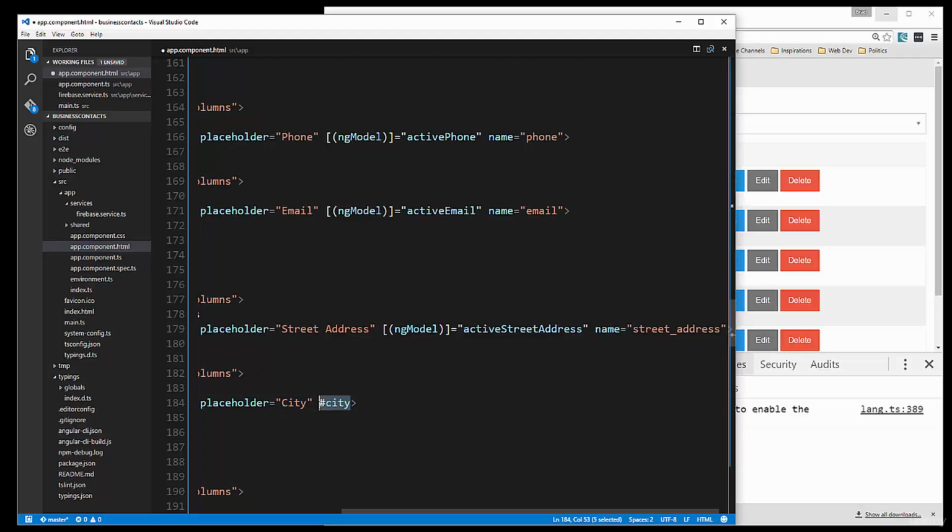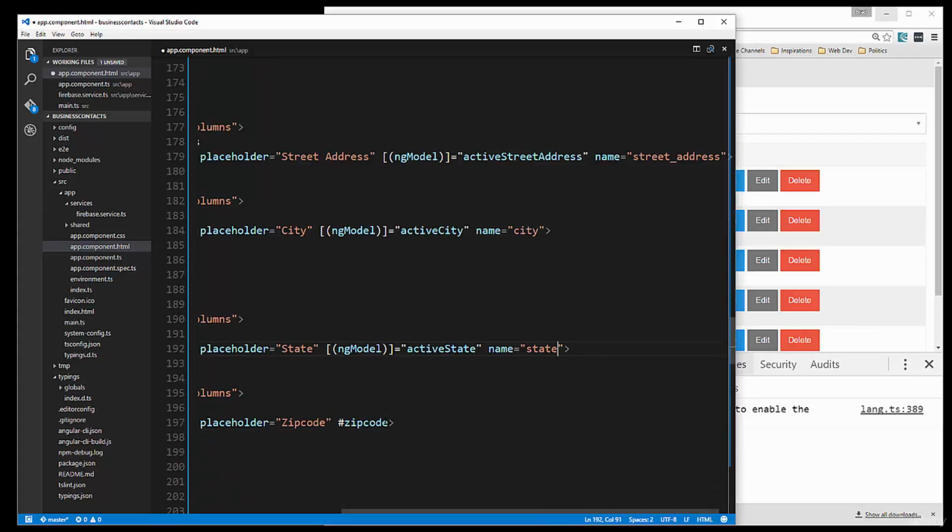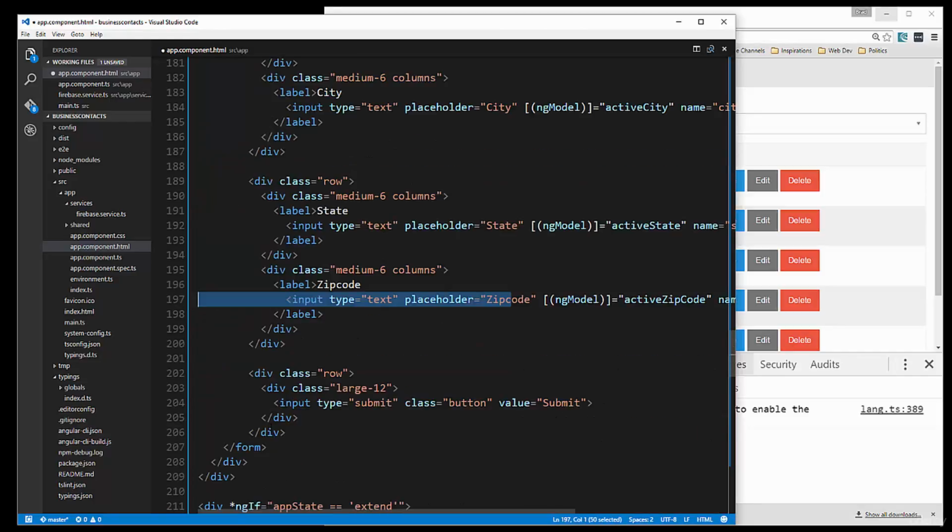And city. State. Zip code. Wow, there's a lot of fields here. I think that's the last one. Yep. All right, so let's go ahead and save that.